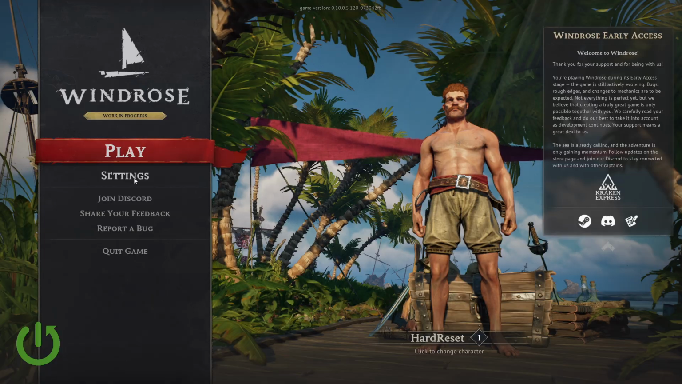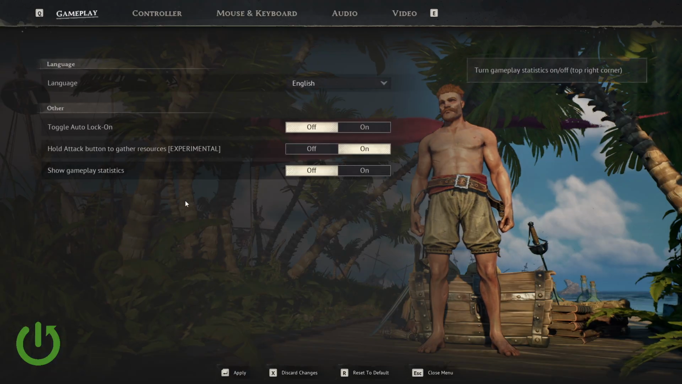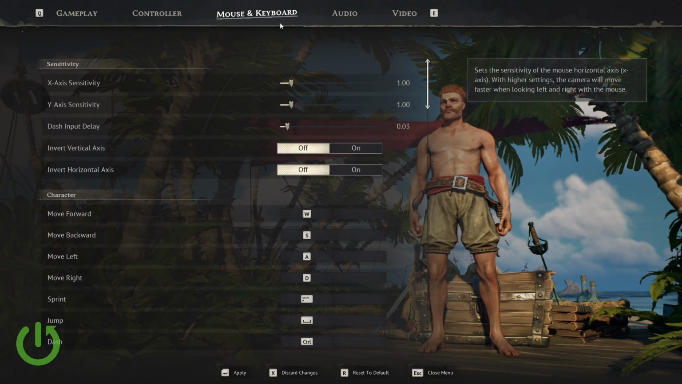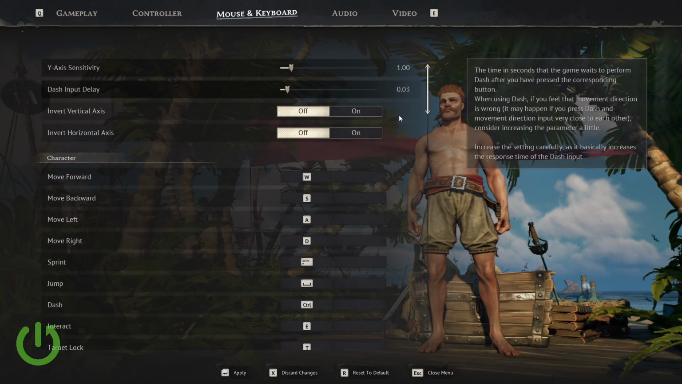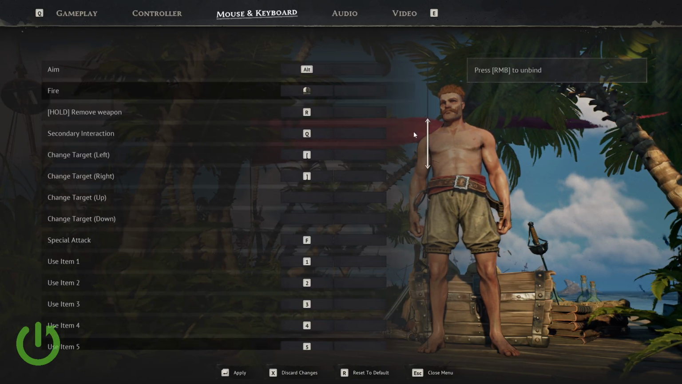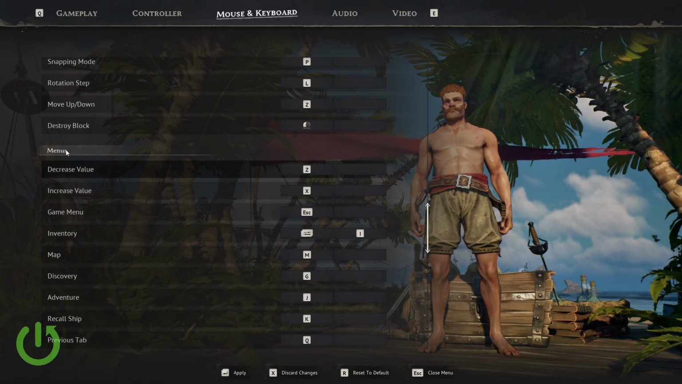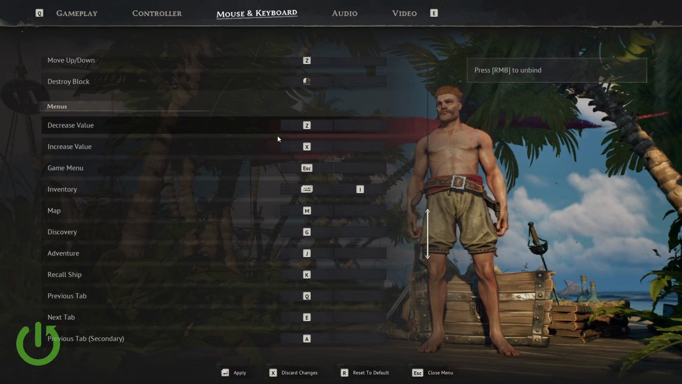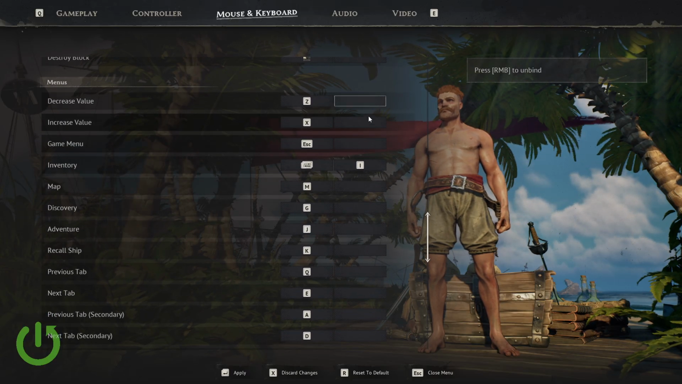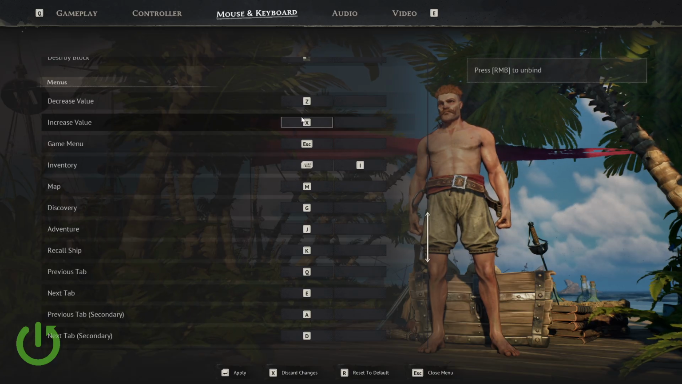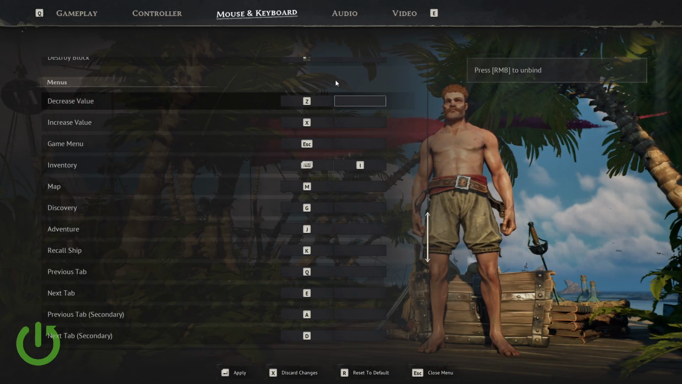Let's start off by opening the settings menu. From here, navigate to mouse and keyboard. Here, scroll down. Look for the menus section. Here you can customize the keybinds. Let's show it on decrease value.